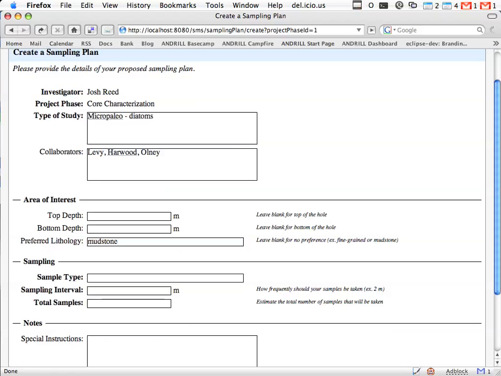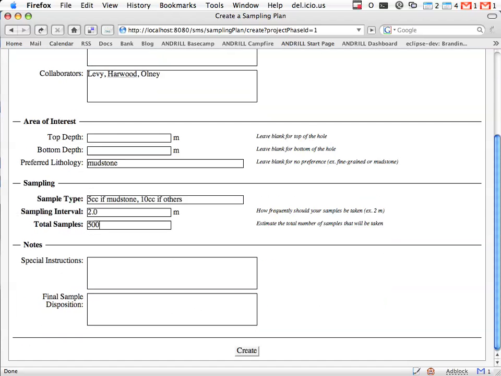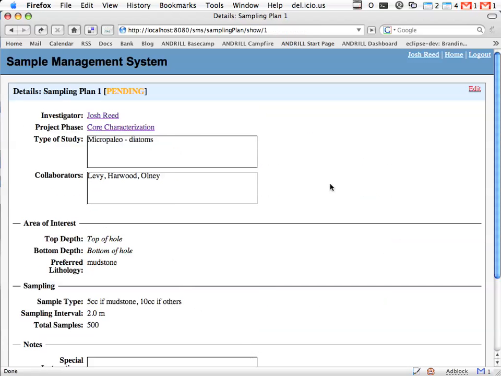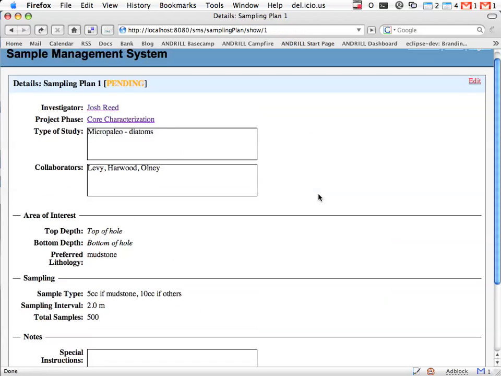Sample type, I'll be taking 5 cc if it's mudstone, 10 cc if others. Standard sampling interval of 2 meters. And I estimate 500 samples for the whole project. Here I can provide any special sampling instructions and can also specify what the final disposition of the sample is. Go ahead and create. And so now we see the sampling plan, and it's marked as pending.